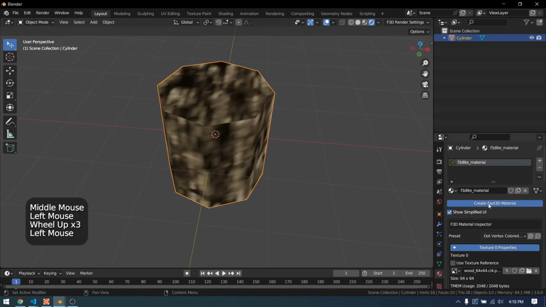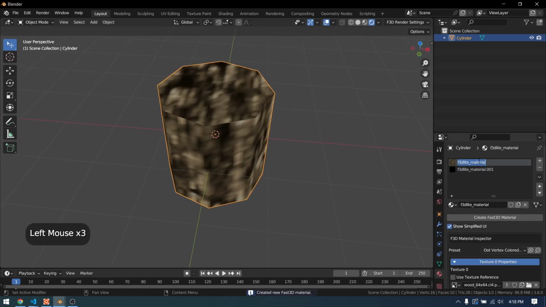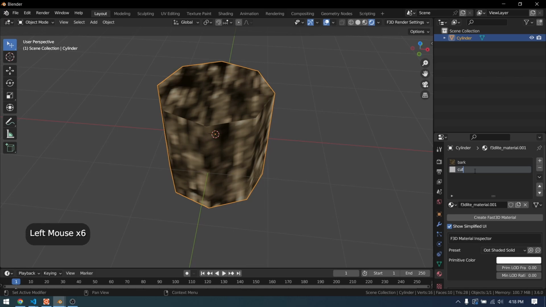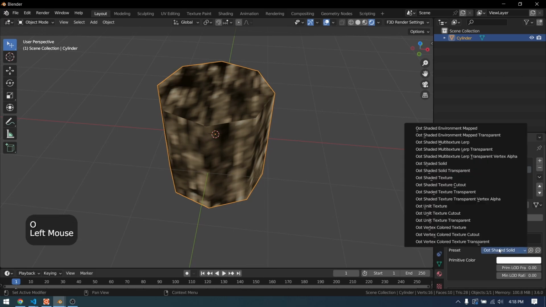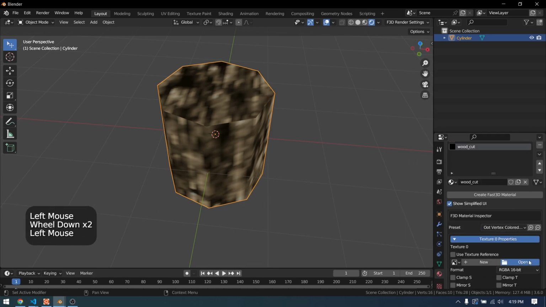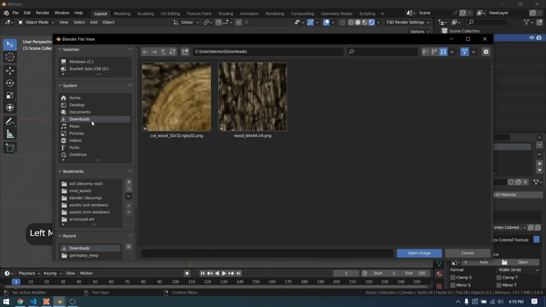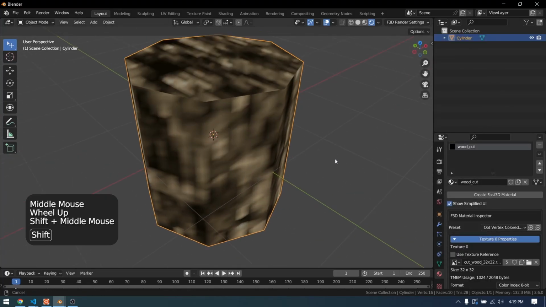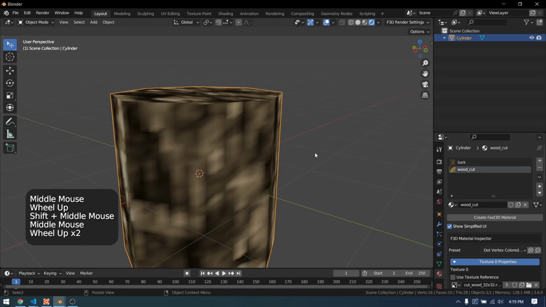So I'm going to create another material. And actually, let's rename this. This is just going to be wood outer. I guess this is bark, right? Let's call it bark. And this one is going to be wood cut. Also, let's make this a vertex colored texture. Expand this, open, back to downloads. This is what it should look like. Fantastic. Now I need to assign the texture to the correct faces.